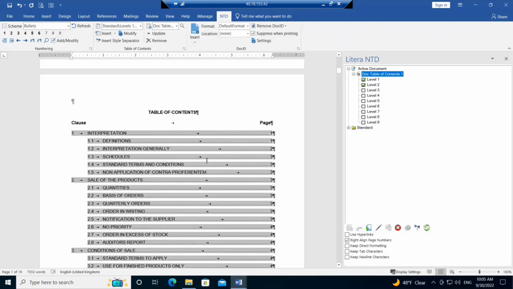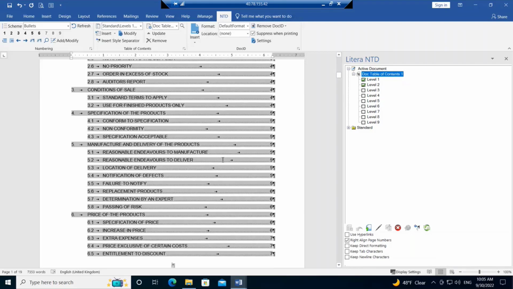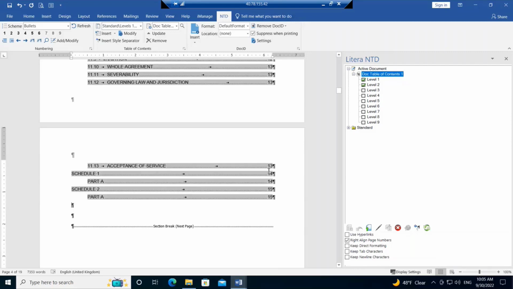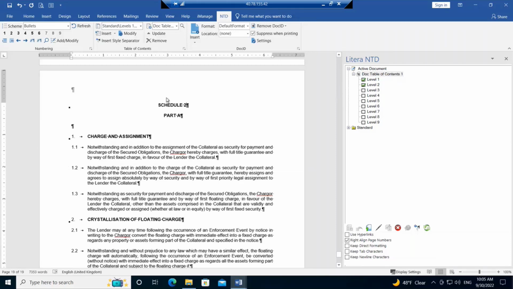Now, what if I'd like to have multiple tables of contents in my document? I can do that very, very easily. So I'm going to navigate to Schedule 2. In Schedule 2, it may be that just for the schedule, I'd also like to have a table of contents. So you can put in multiple tables of contents quite easily.